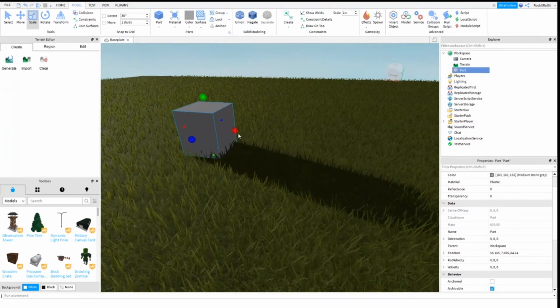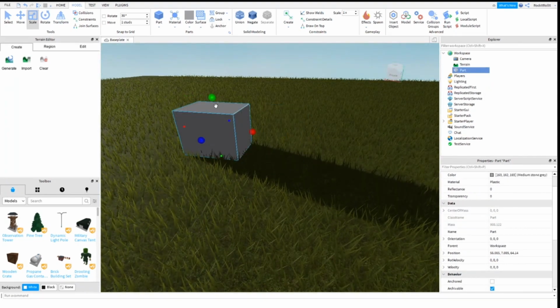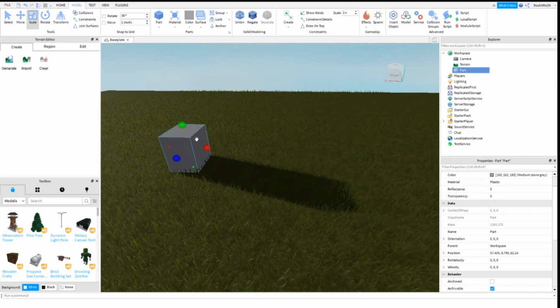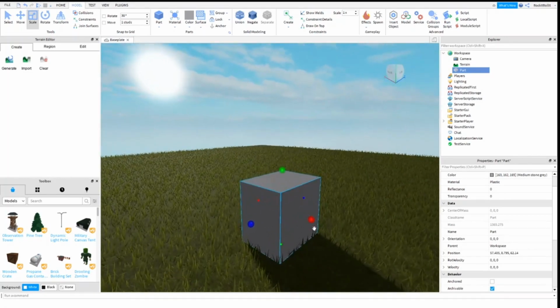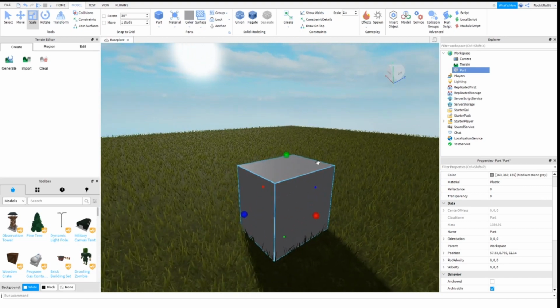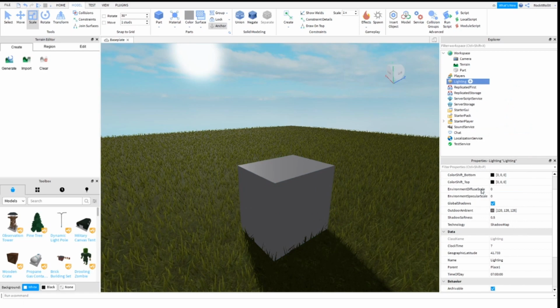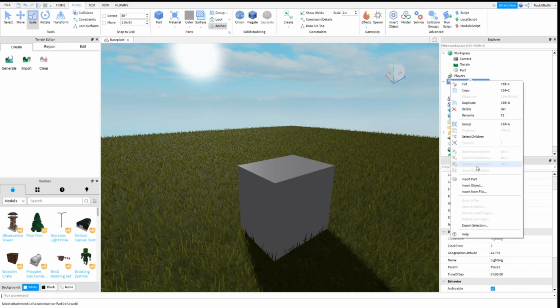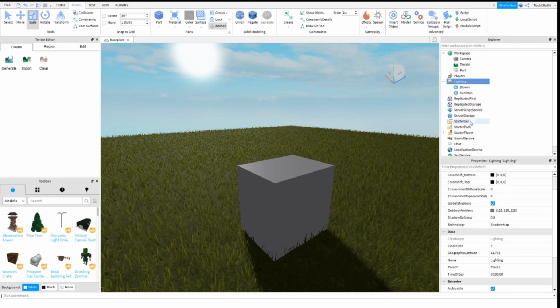As you can see right here, this shadow is really good. Now, to add sun rays, that's also a big component. Go to lighting, then insert object, and then sun rays effect. Then you can add the bloom effect and the color correction effect.